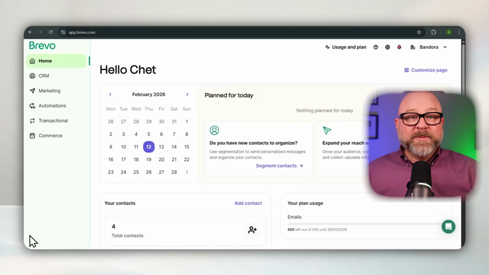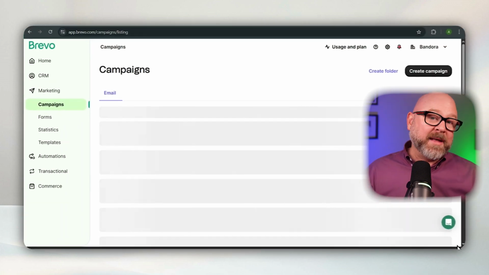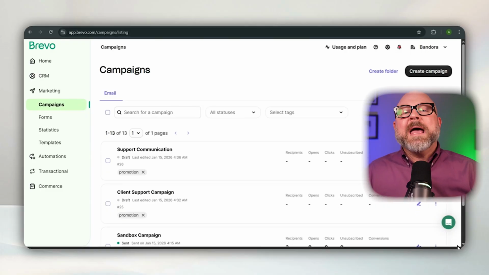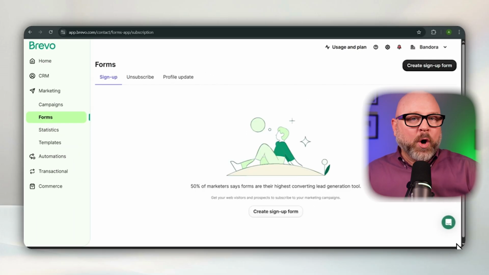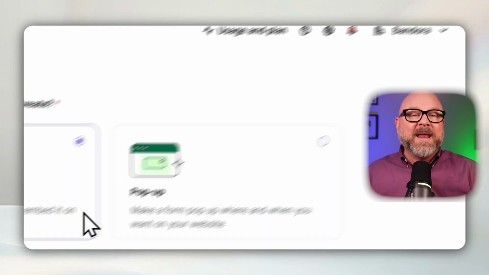Now, let's get started. To build a simple lead magnet system with Brevo, go to the left menu and click on the Marketing tab. It will expand to more options like campaigns, landing pages, forms, statistics, and templates. Now, click on Forms to create an opt-in form for your lead magnet. Then click on the Create Sign Up Form button located at the top right corner.